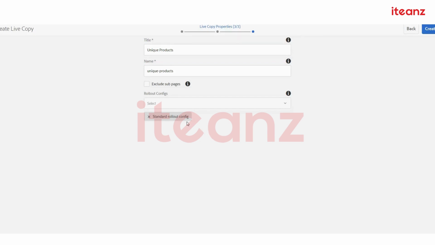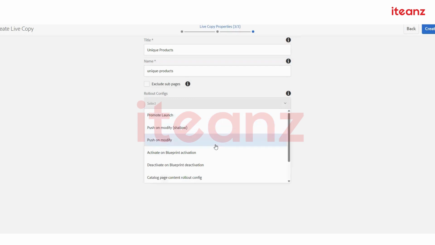So the rollout option is used in future when you're going to roll out anything. So that will be fetched from the inheritance. Got it? So I'm going to create. For now, we have multiple rollout configs. So what will happen with the rollout?